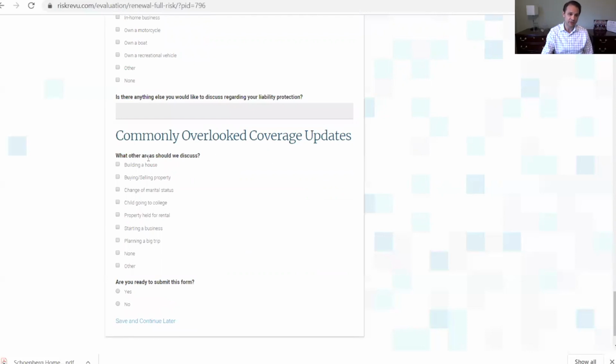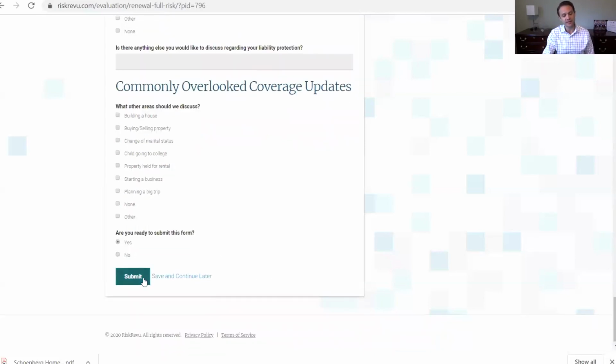Commonly overlooked coverages: building a house, buying and selling a property, change of marital status, child going to college. So these are all designed to allow the client to tell us some of the things that they might be thinking about that we might just not ask because of time or whatever. Are you ready to submit the form? When they hit ready to submit the form, they hit the submit button.